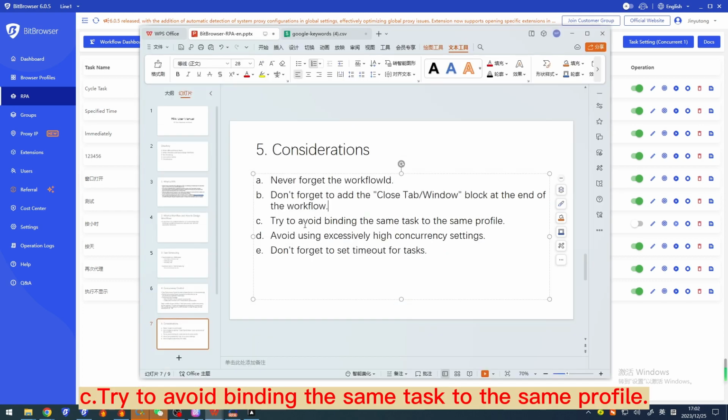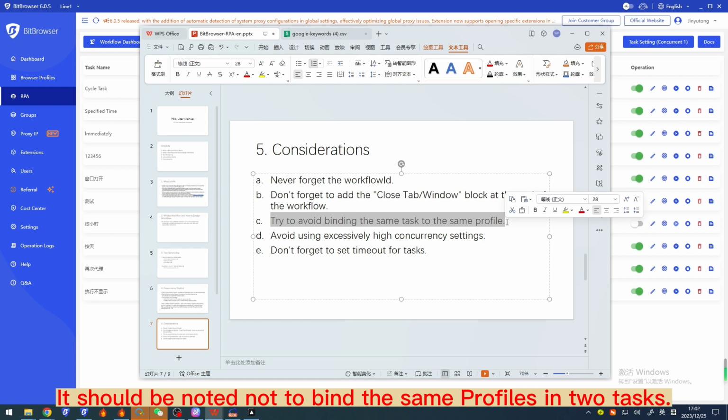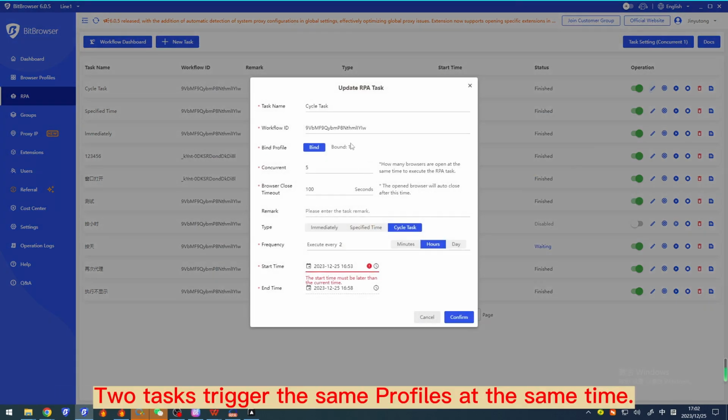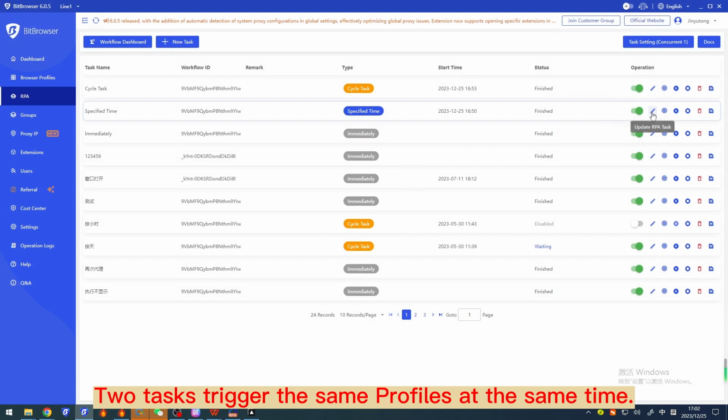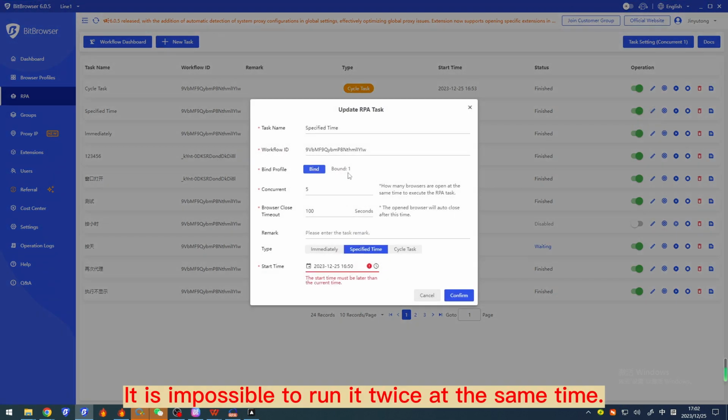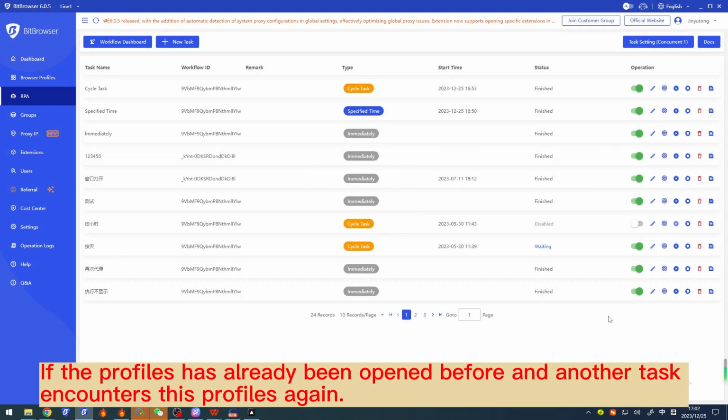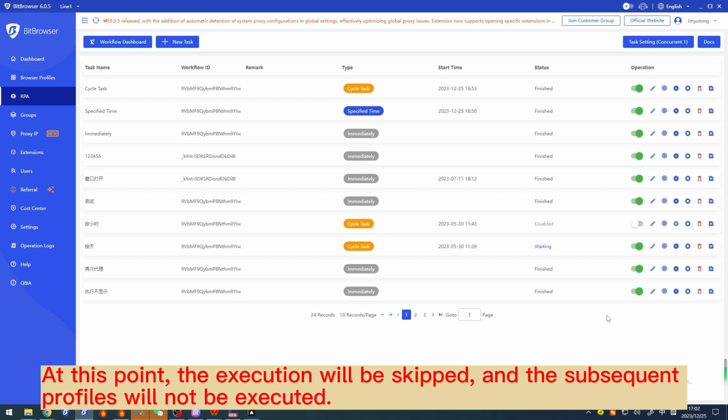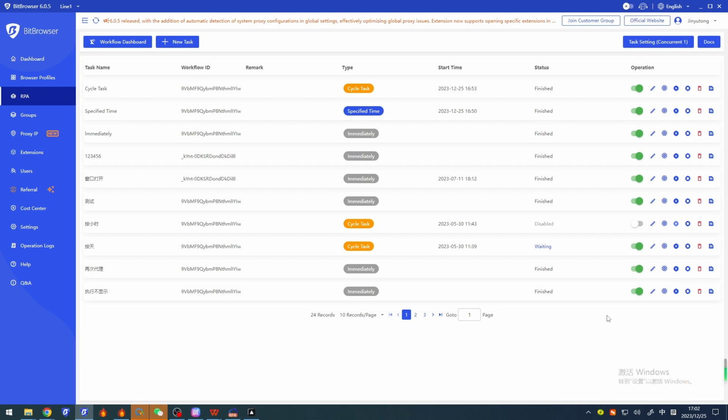Try to avoid binding the same task to the same profile. It should be noted not to bind the same profiles in 2 tasks. If 2 tasks trigger the same profiles at the same time, it is impossible to run it twice at the same time. If the profiles has already been opened before and another task encounters this profiles again, at this point, the execution will be skipped and the subsequent profiles will not be executed.